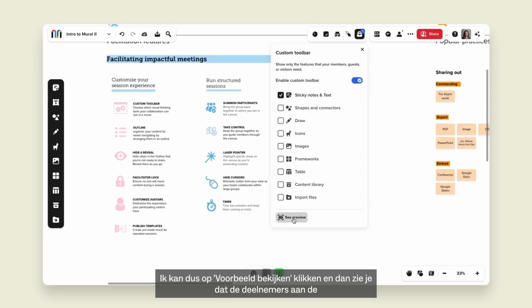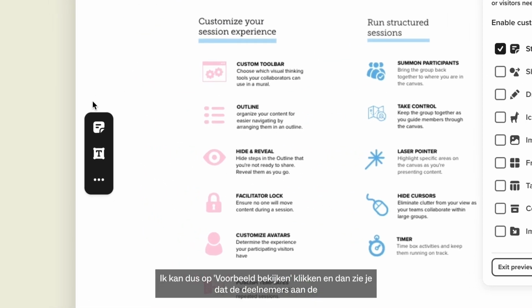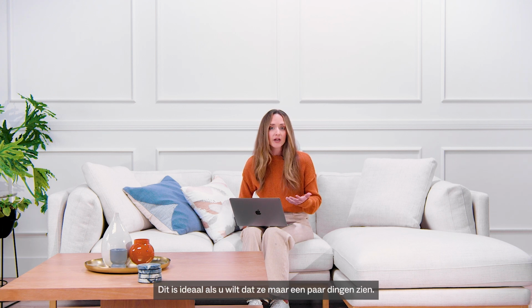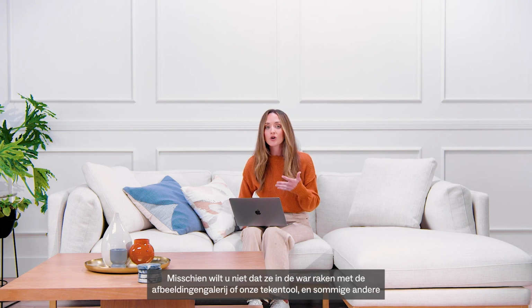I can click See Preview, and then you can see the participants in the mural will only be able to see those particular icons in the toolbar. They won't be able to access any of the other features. This is great if you only want them to be able to see a couple things. Maybe they're new to Mural, maybe you don't want them to get confused with the image gallery and our draw tool and some of the other tools that they can use.